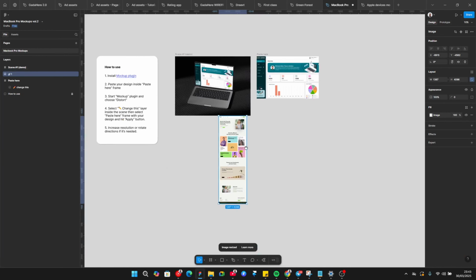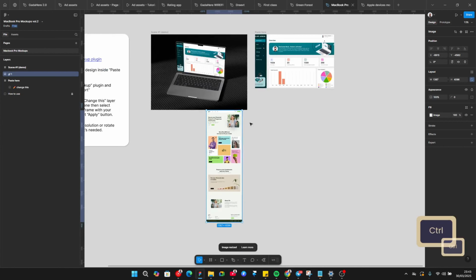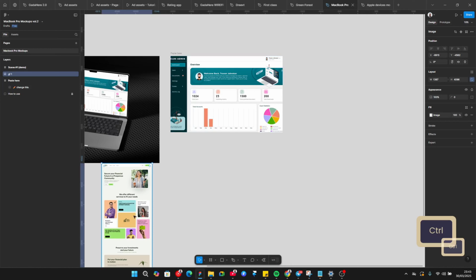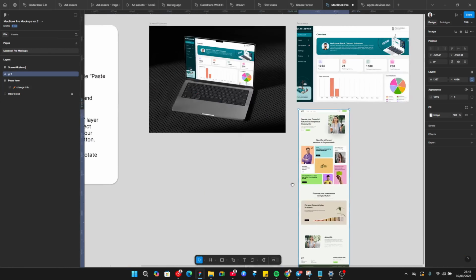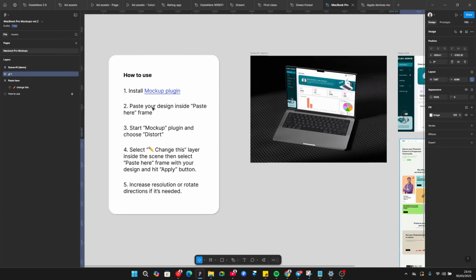Then once I bring it to this page, I'm just going to follow the instruction on this card on how to use it. There's an instruction there. What the instruction says is install the mockup plugin, which I will not do immediately. I already have the plugin installed. But the next thing is paste your design inside the paste here frame.